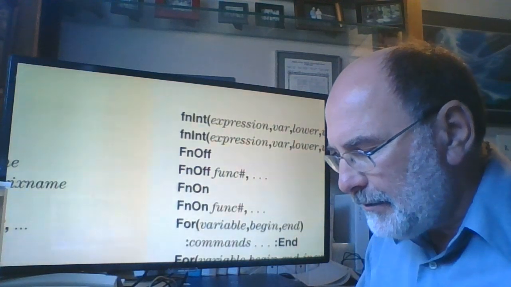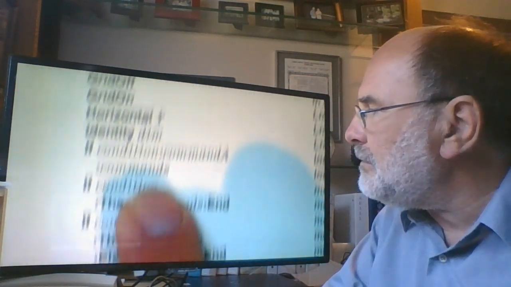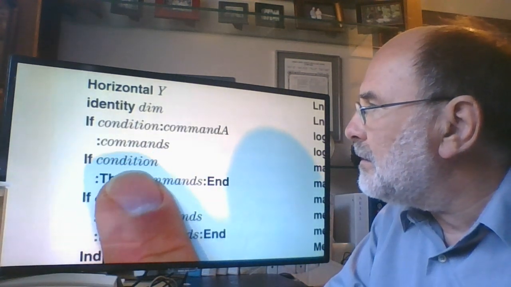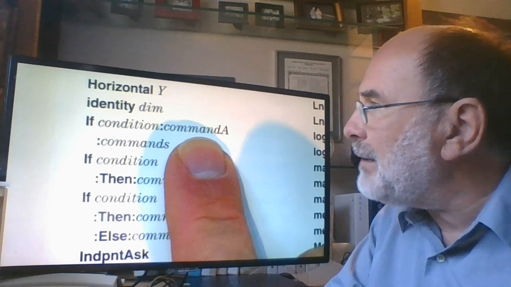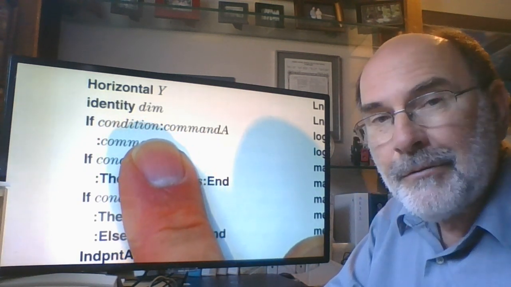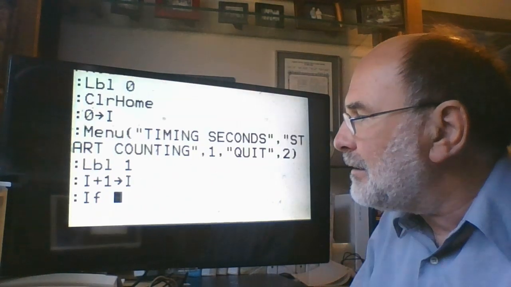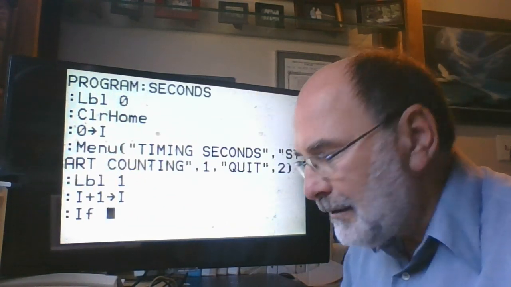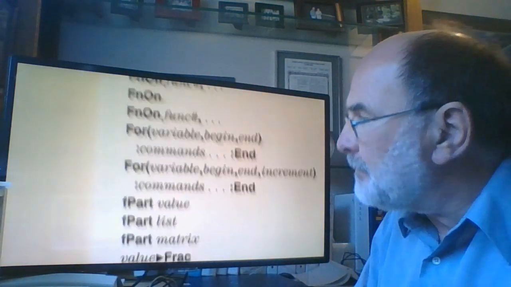Now, how does if work? On the reference sheet, if said, if the condition, then do the command. And you can put it all in one line the way it's displayed here, but I'm not going to. I like having the code on multiple lines. So what condition can I test? The one I'm choosing to use is called get key.